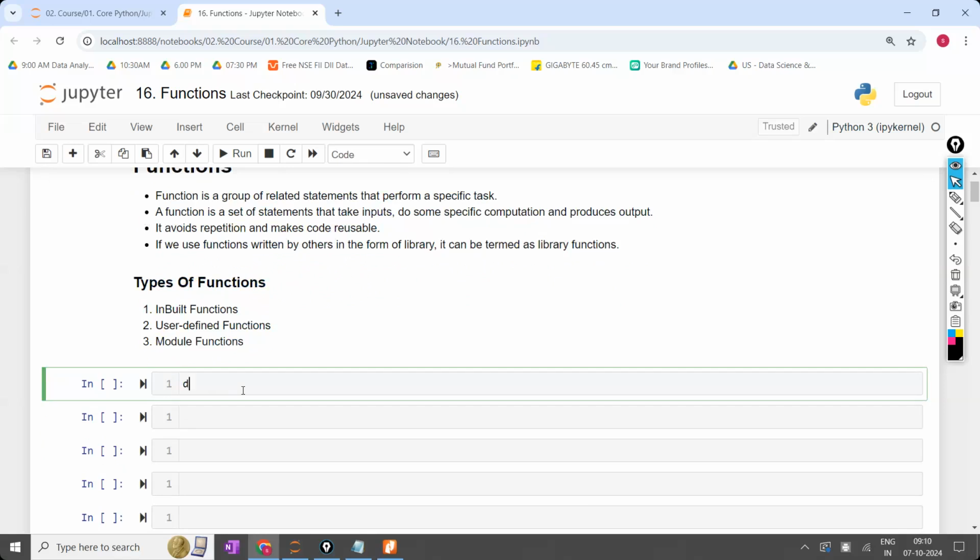First, I'm going to write here def. Def means define. So I'm going to define a function. It is a keyword, like how we have del and in. This is also one of the keywords. Now after the def, I'm going to write one function name. Any function name of your choice.